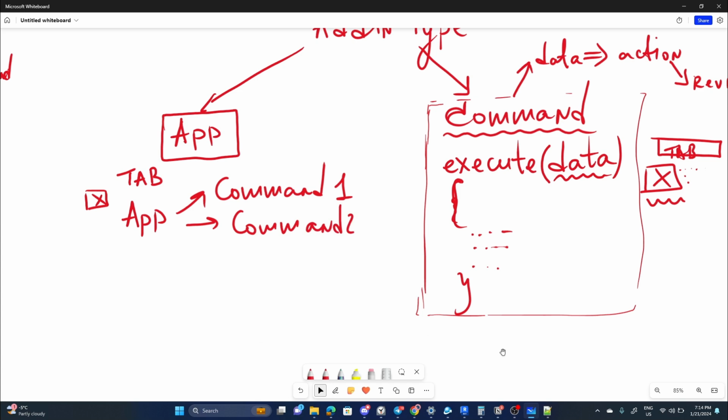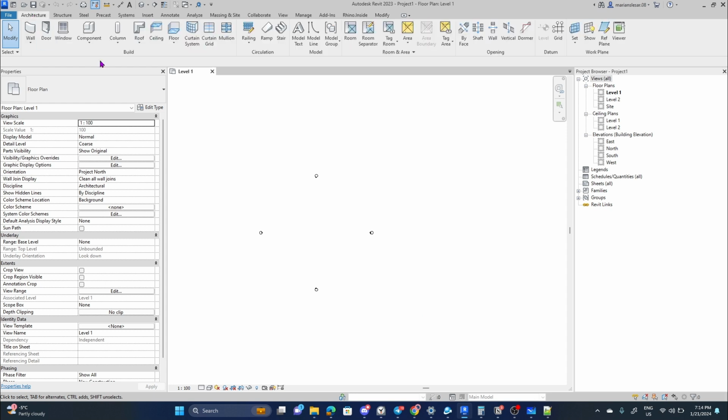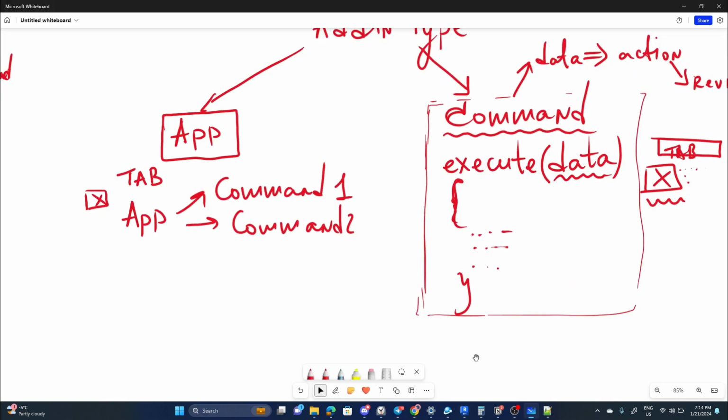So if we go to Revit and analyze the Architecture tab, and let's say we are responsible for building this, right? We were responsible for creating a plugin that has all the commands inside the Architecture tab. So our UI would look like this. We would have an application. We would need to create our own tab. We would put the name for this, and we would say Architecture. So we'd put the name for this.